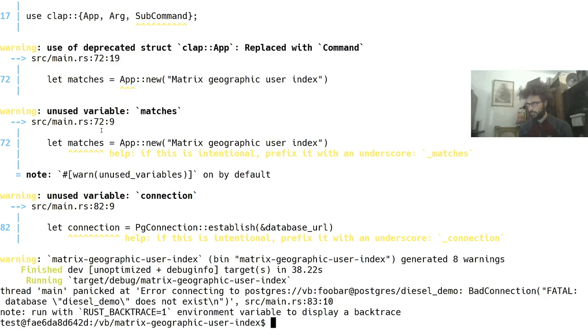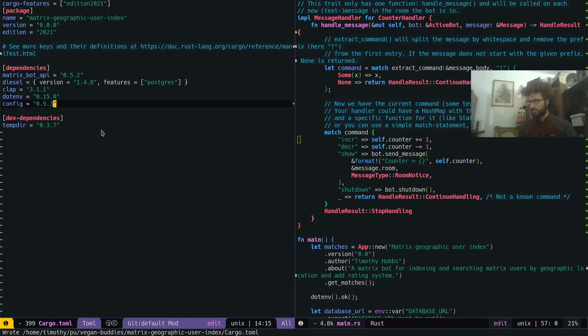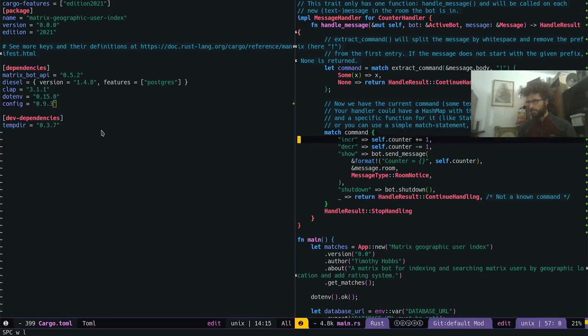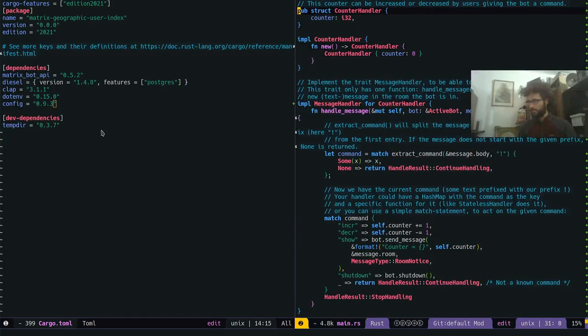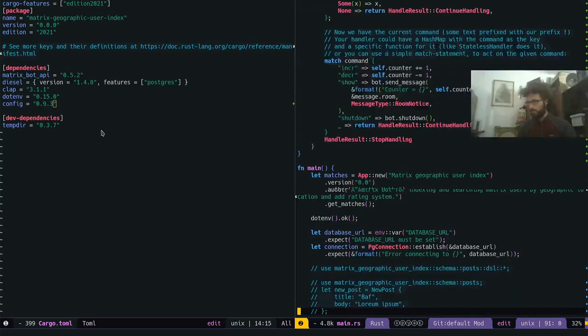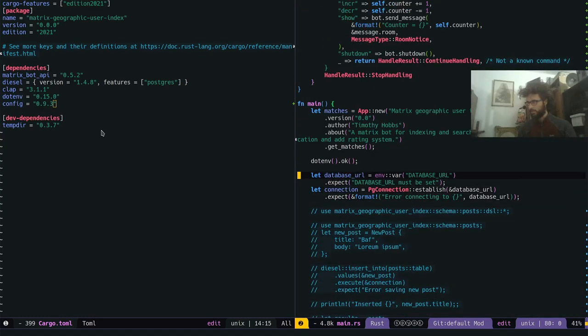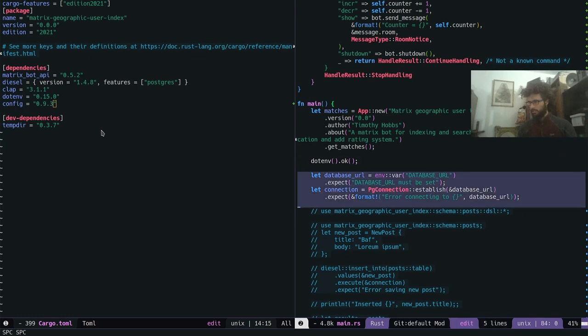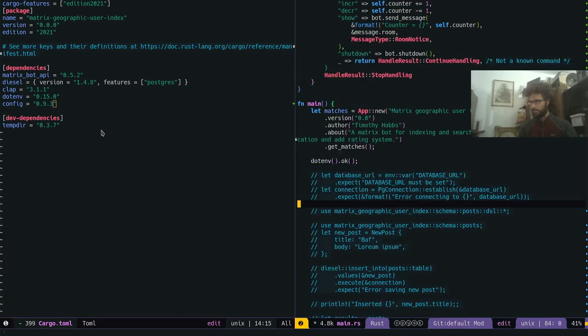Error connecting to Postgres: database diesel demo does not exist. This is Diesel complaining, even though I'm not really interested in the Diesel stuff right now. But it still wants it. So for now, I'm just going to comment that bit out.